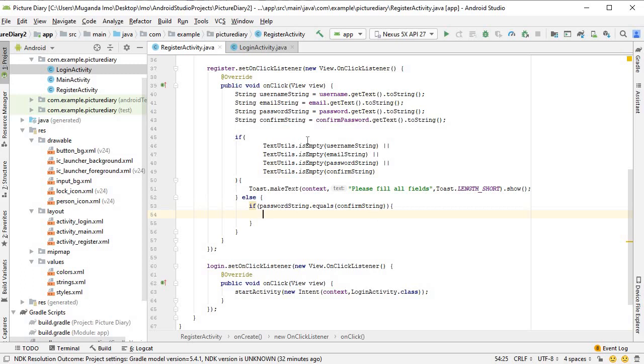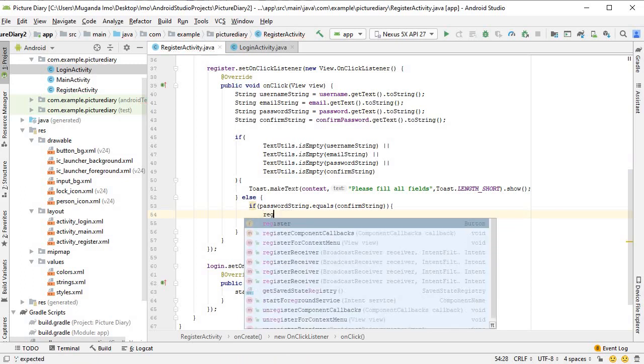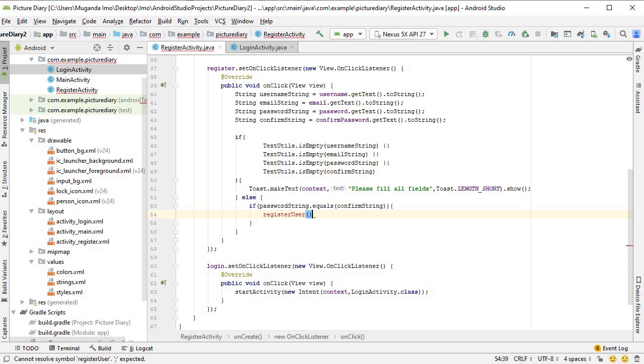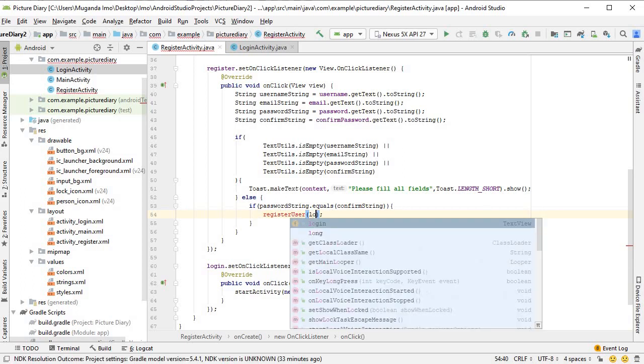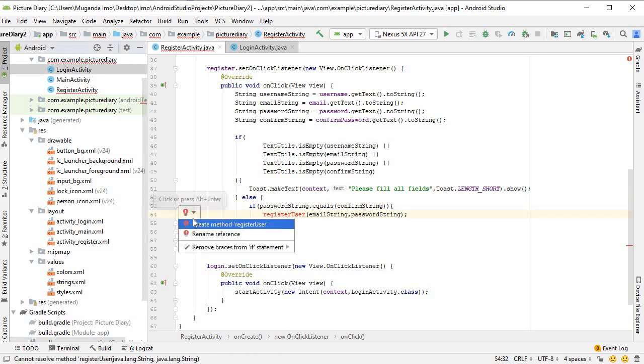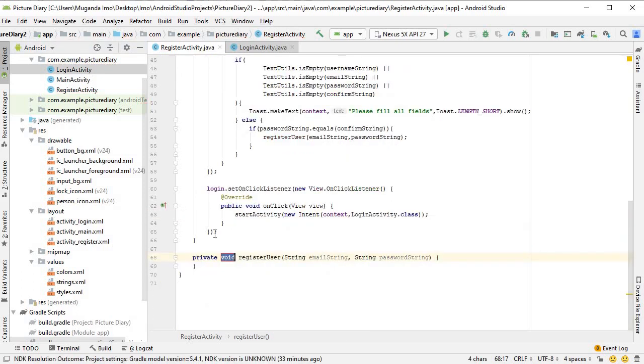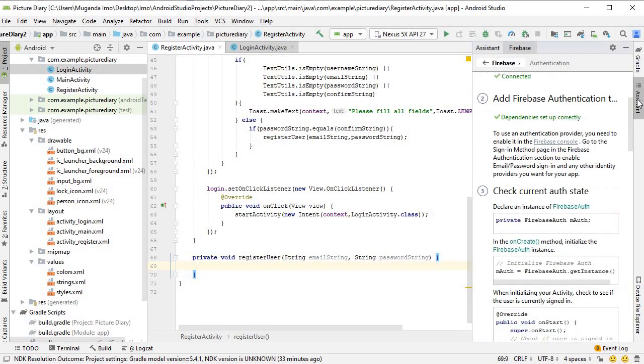Okay, so now we've checked that they've put in all the fields, and we've also checked that their password is the same as their confirmation. So now we can register them. So again, we'll just say register user, and we will throw in our email string and our password string, just following a very similar pattern to our login activity. So now we click this, we go here, we create method, and we select register activity, and we get our method signature, and in there we can finally open up our assistant.